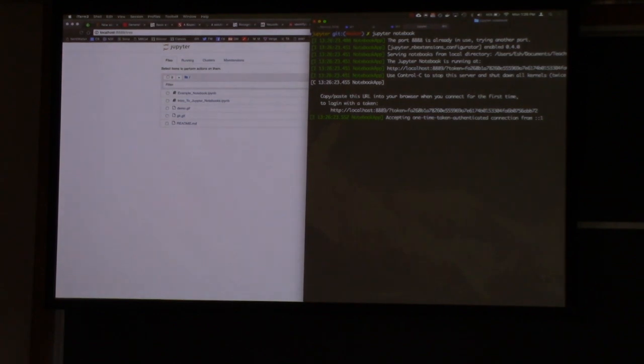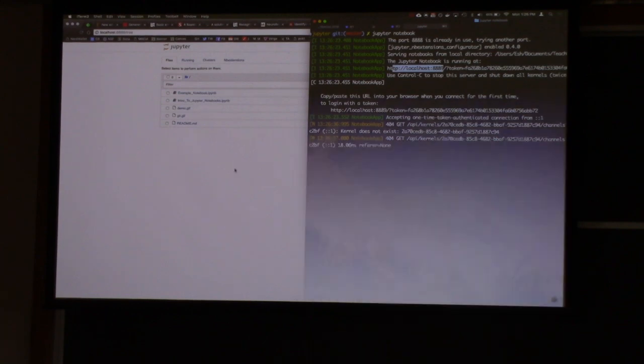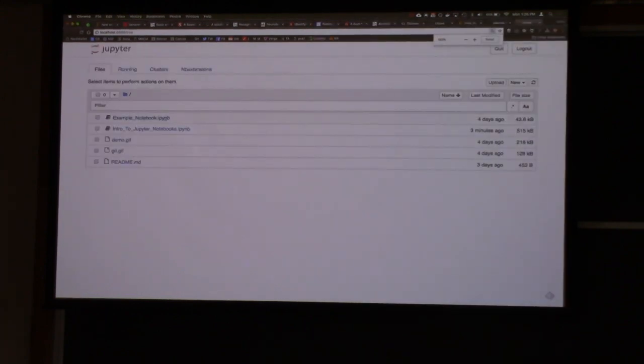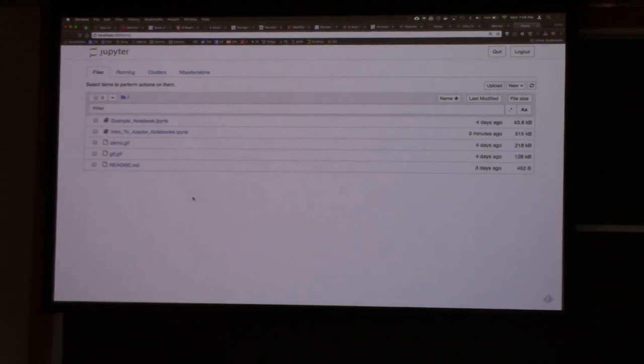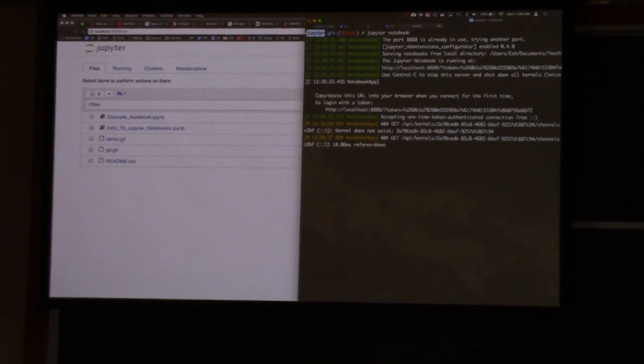But you'll notice that as long as this terminal process is open, I can just navigate to the location it tells me, which is my web browser here, and I have a notebook server. This is showing me some examples of the files that are in the folder that I launched Jupyter from. So I launched it from this Jupyter demo folder.